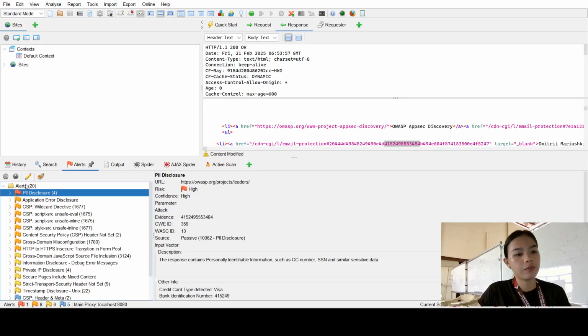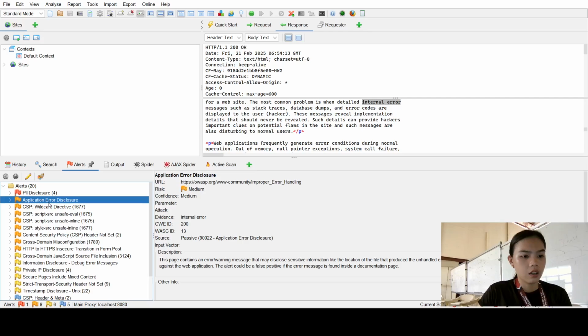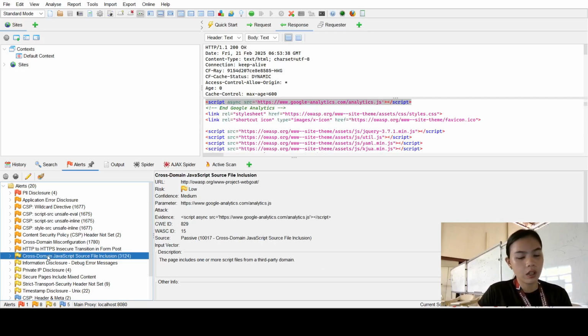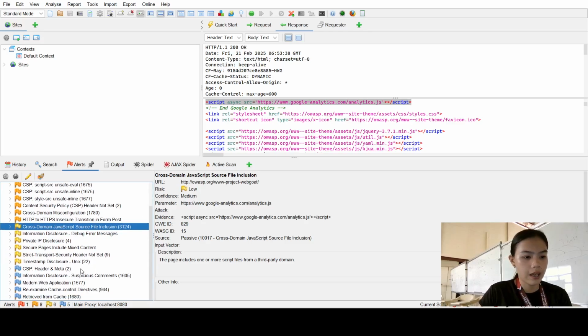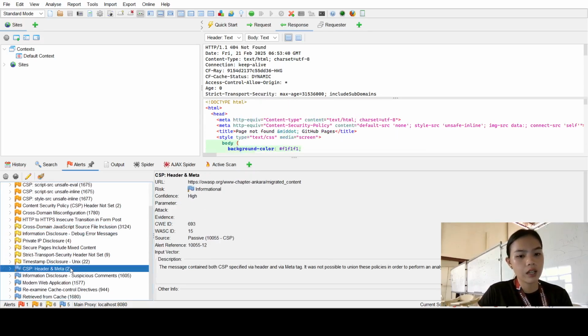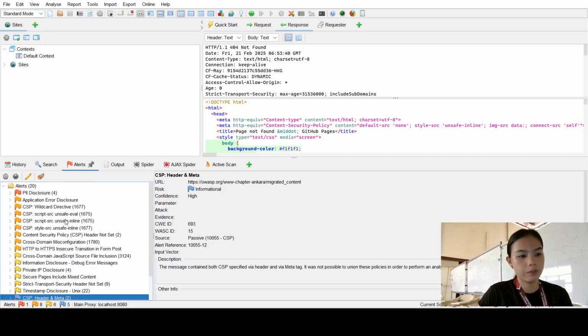So here we have 20 alerts, which, when you click this, the red flag indicates high, the orange flag is medium, the yellow flag is low, and the blue flag is informational.